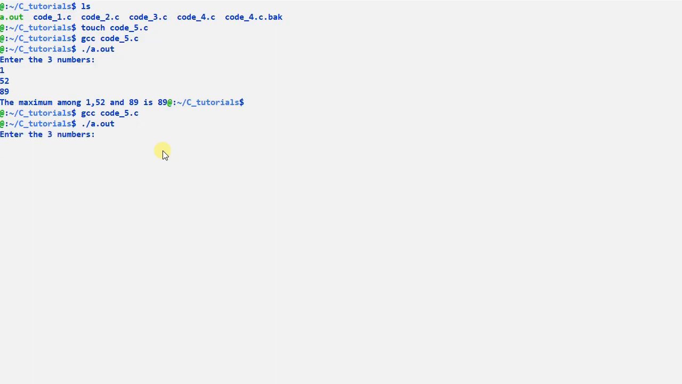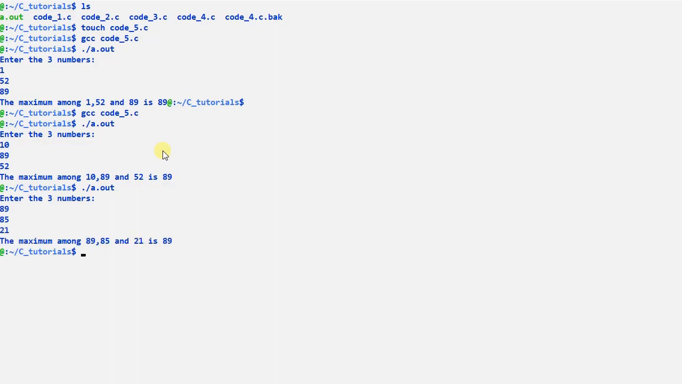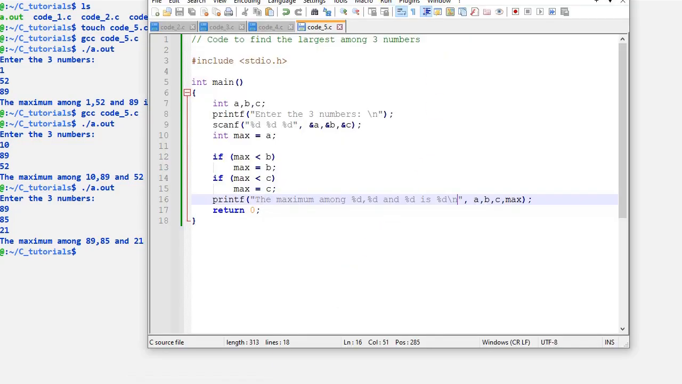So this time we'll give the second number as the largest. Okay, so let's say 10, 89 and 52. So again, even if I give the largest number as b, it's printing the largest as b itself. I'll run it once more with the first number as the largest. Okay, so 89, 85 and 21. So I gave the largest number in all three positions and it was able to identify the largest among the numbers.